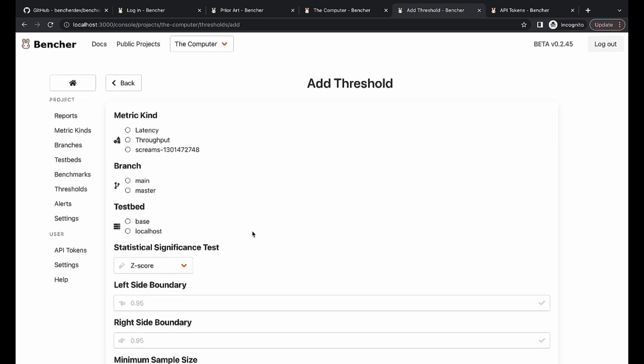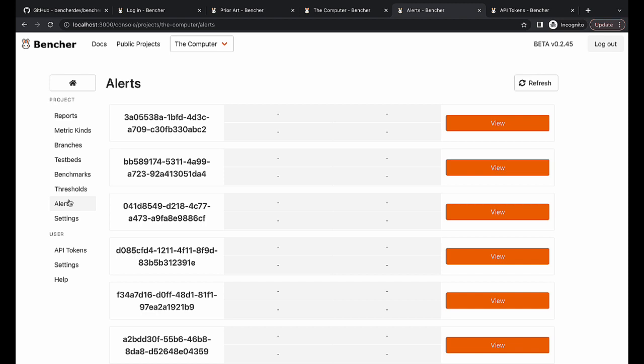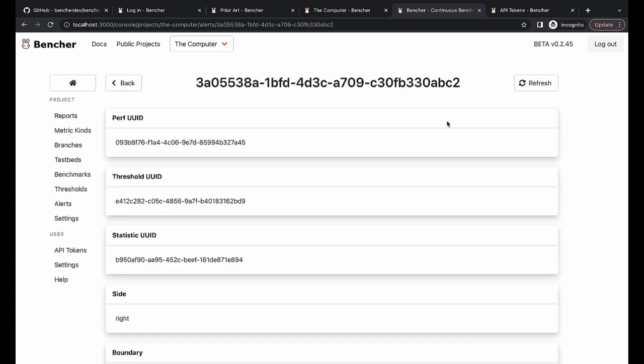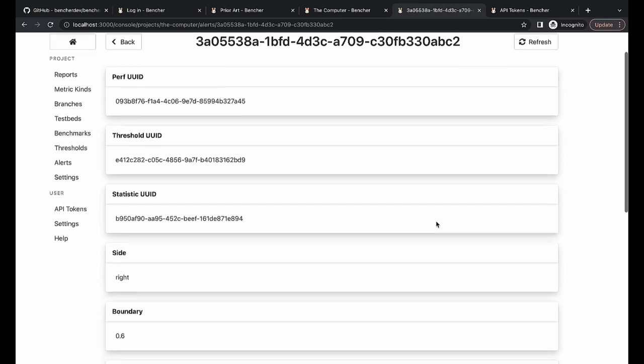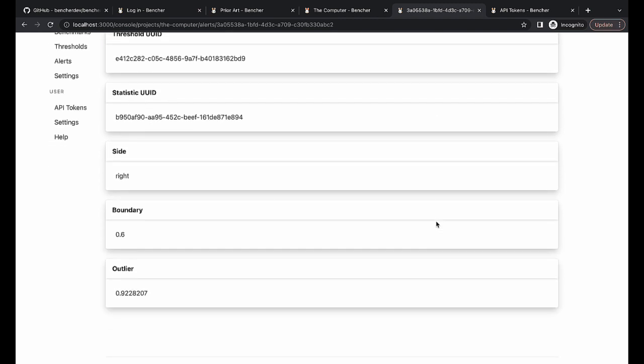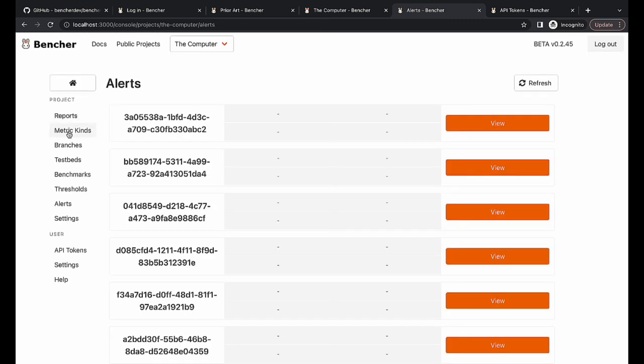And once that threshold is triggered, then you can come over and look at your alerts. So this is an example of an alert that has been generated. It was a right side boundary of 0.6, which means beyond a 60% confidence interval there. And our outlier was pretty far out there at 0.92, where the maximum is 1. So that's pretty far out percentage-wise. Cool. And you can have multiple projects.